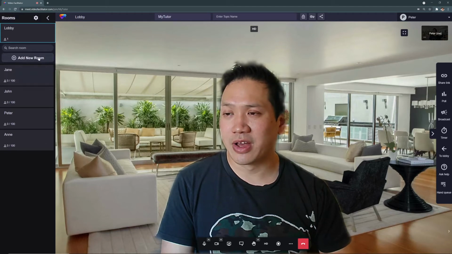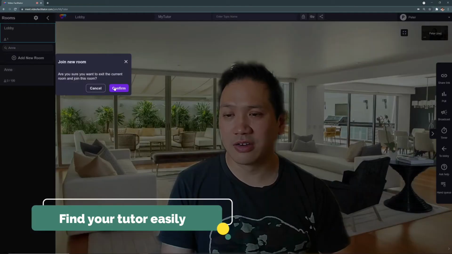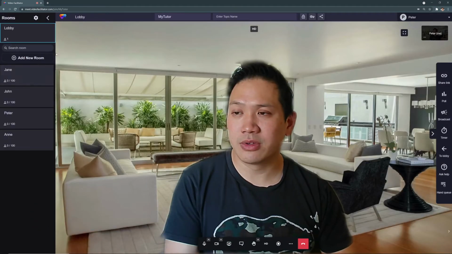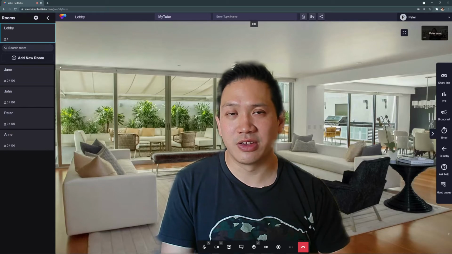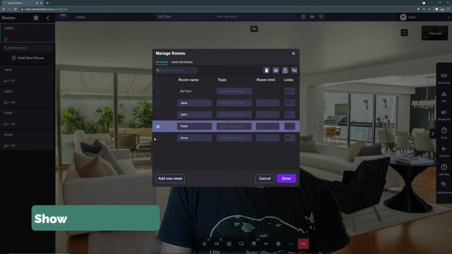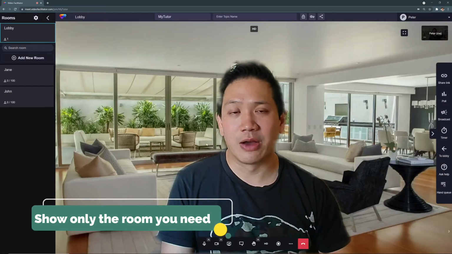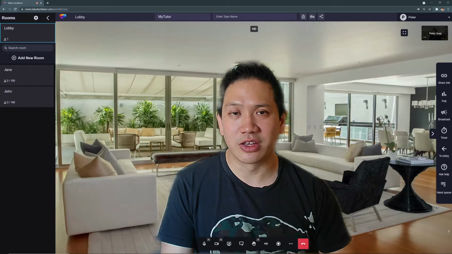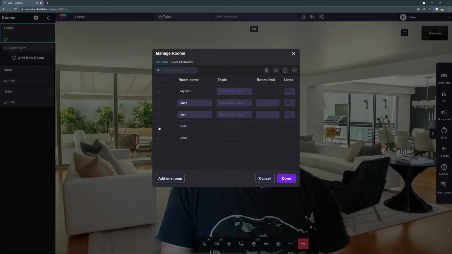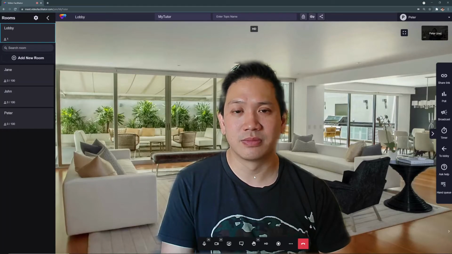Students are able to come in, find where their teacher is, and click and confirm to join the room. Now, you might find that not all your tutors are available and scheduled to work every day. So you can jump in here and just hide these rooms instead of getting rid of them. These rooms are no longer visible and students won't try to go into them, but they can be brought back at any time. So we can bring back the Peter room when Peter is on duty.